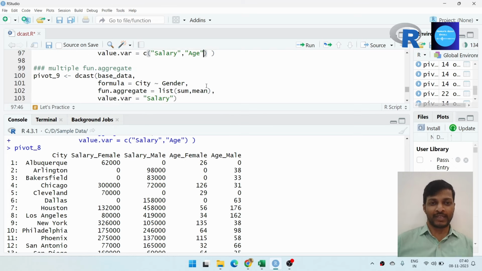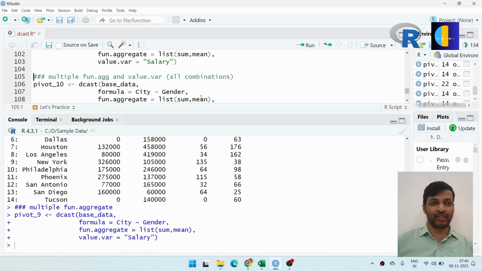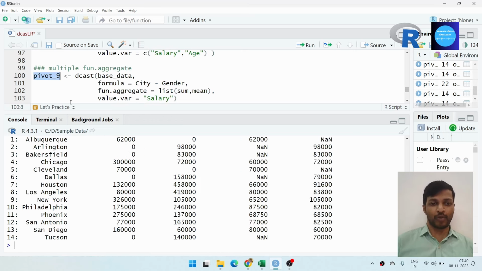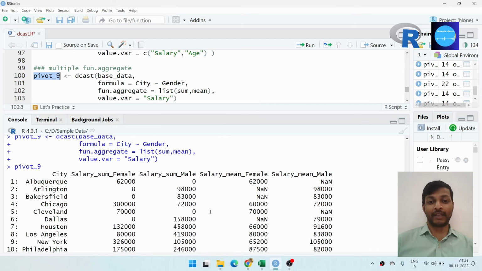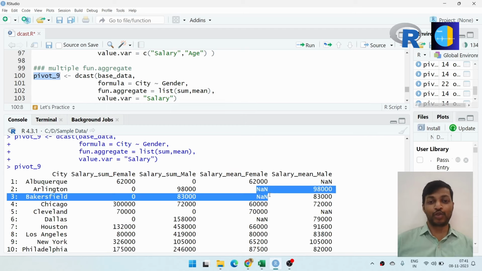Now in another variation, for the same value field, let us get multiple functions. Now here I am getting sum and mean. Let me execute this and see the output. In this output, for salary, first we are getting the sum value followed by the average value. In the average or mean value, it is showing null cases.